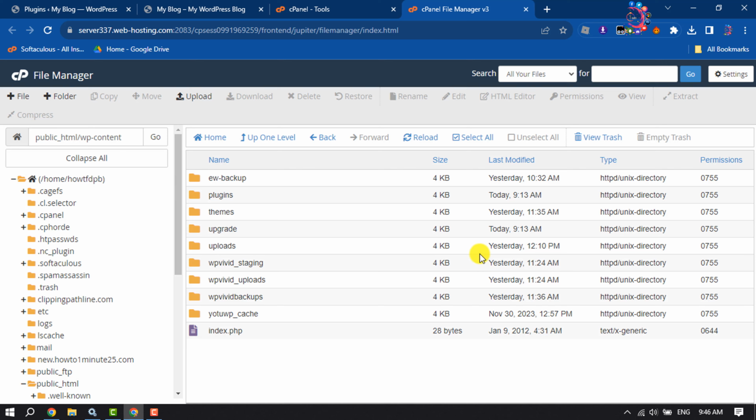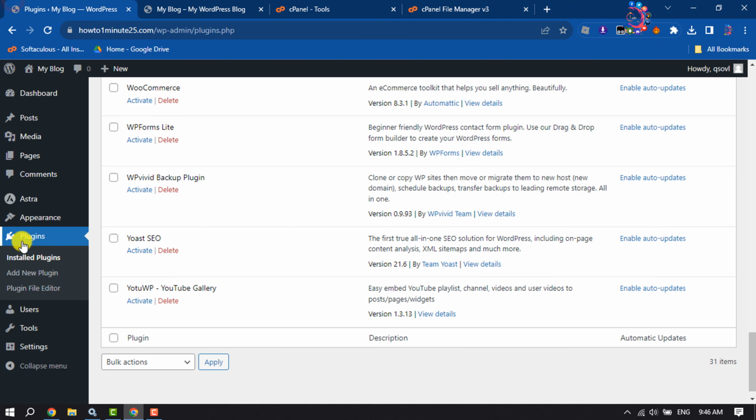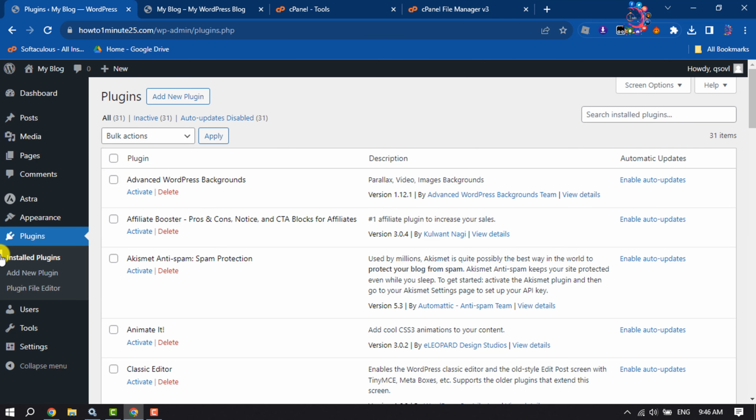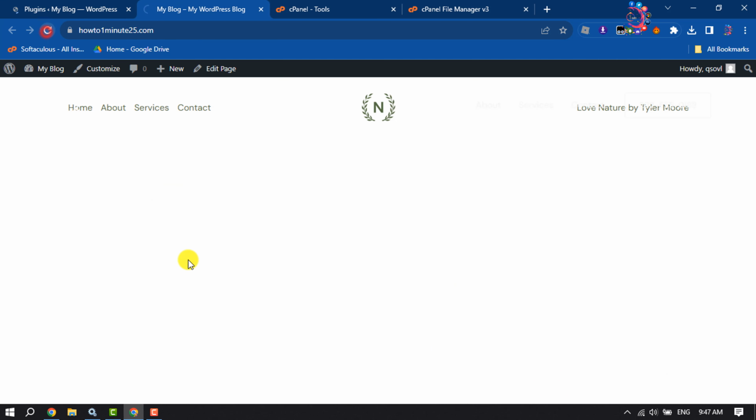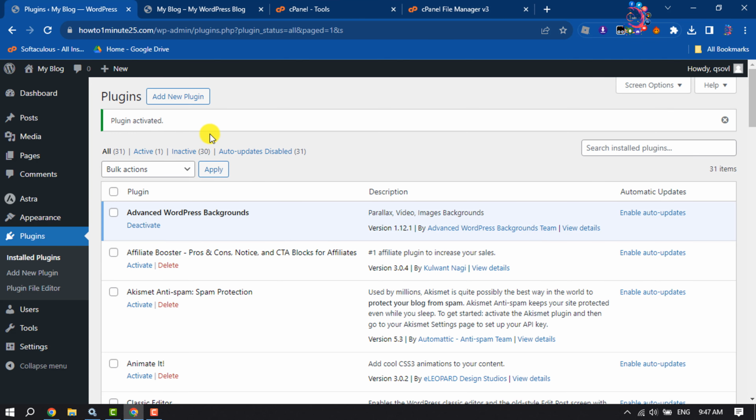Now go to your WordPress dashboard and come to the Plugins section, and here you will see all of your plugins have been deactivated. Now you have to activate all plugins one by one. So activate a plugin. Once the plugin is activated, go to your WordPress site, reload it and check the error. That's how you will be able to find the actual faulty plugin. Once you find the faulty plugin, you have to delete it from your WordPress.